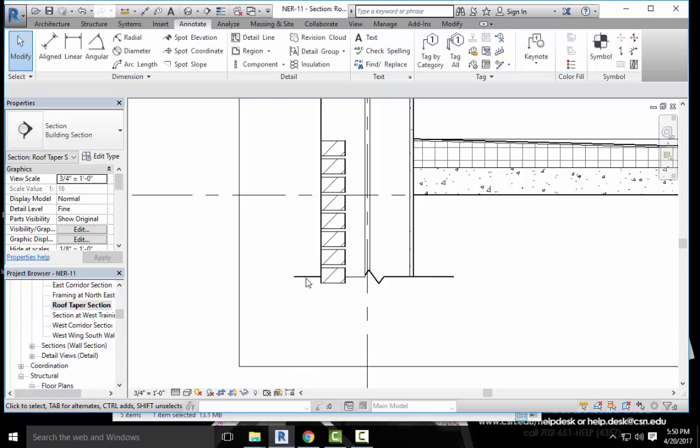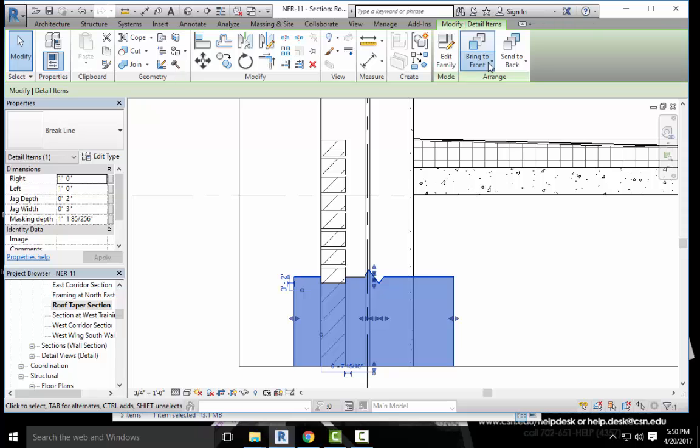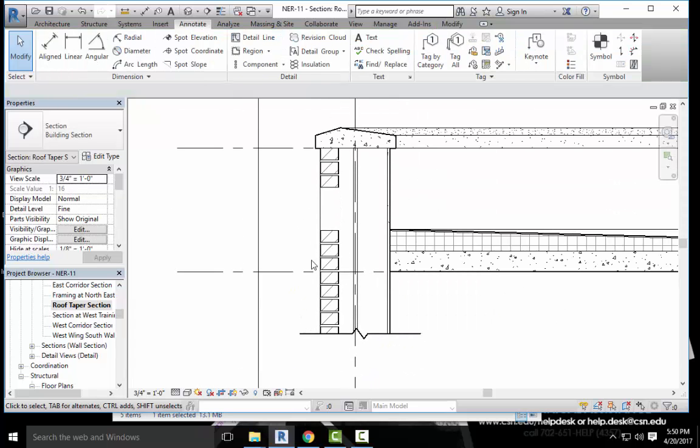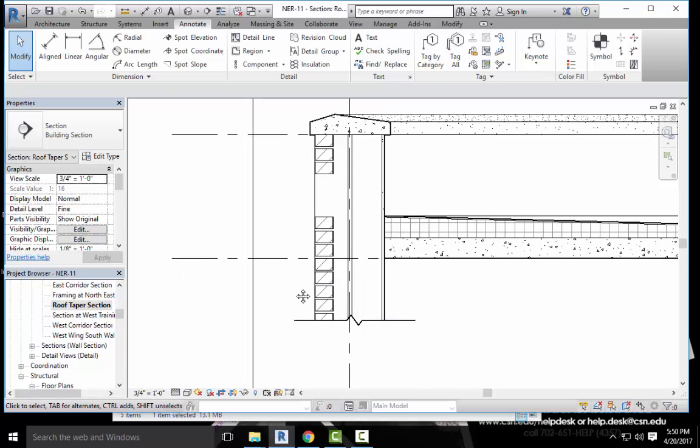So it's very easy to arrange these. And think of them as pieces of paper that you're putting in front of one another. By bringing this to the front, I've told it to block that out. All right.